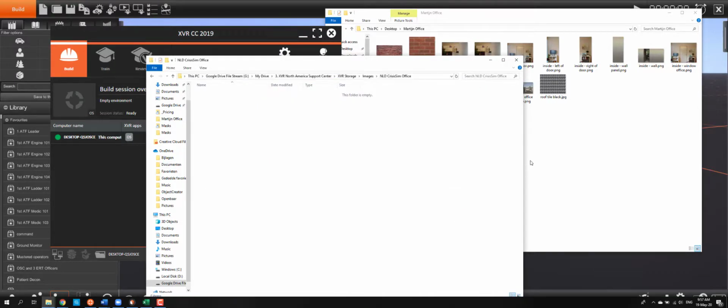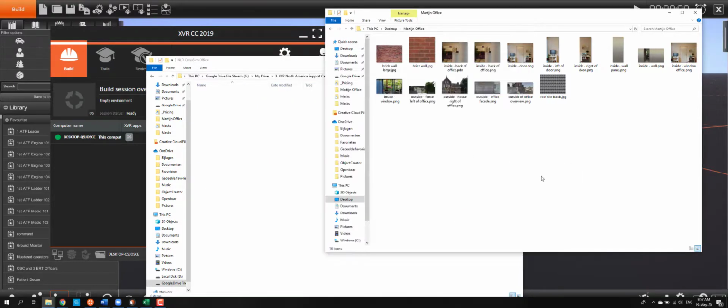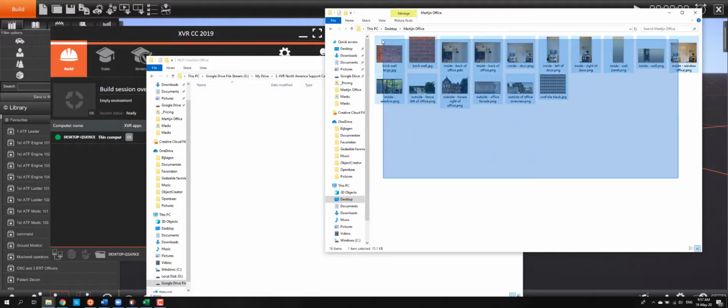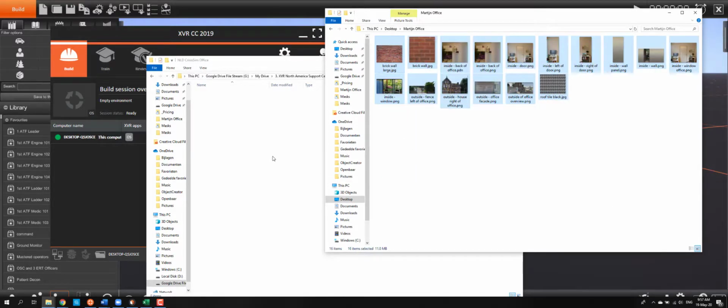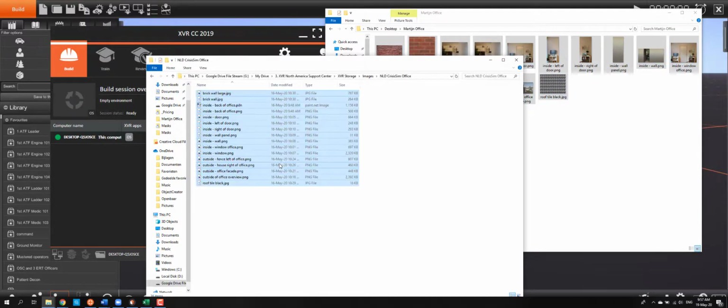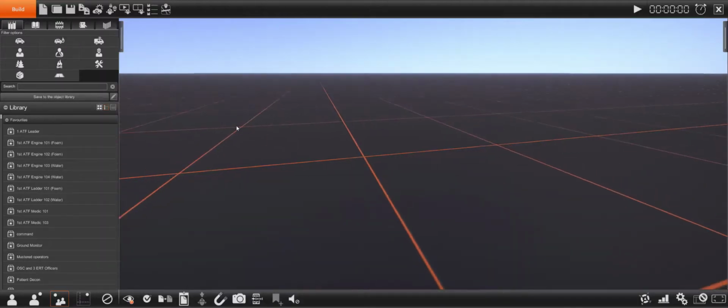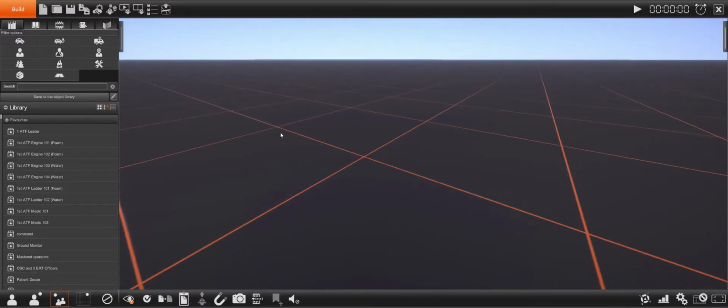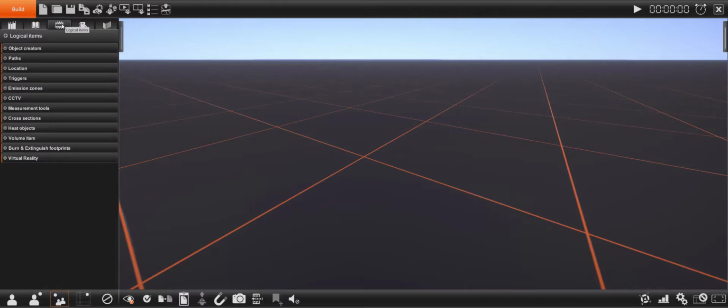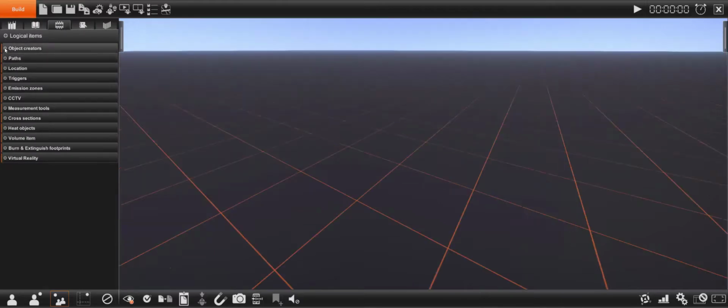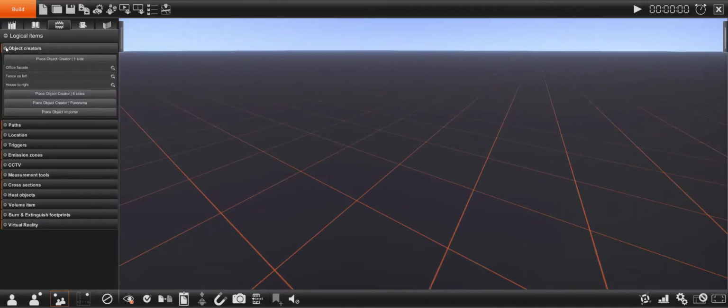I'll open that folder. This is where I had saved the pictures that I just showed you. I will copy all of these and paste them in here. And right now, if you go into XVR, as you can see in the background, I had already opened XVR. You will be able to find these images. How do you find them? By going to your logical items and selecting Object Creator.